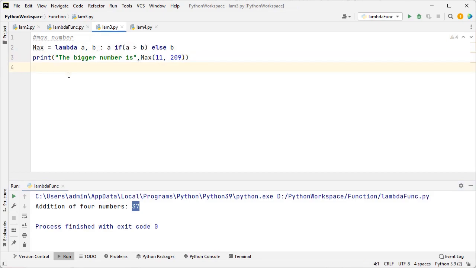One more example. Here I want to find the biggest number. Here this is the name of the variable. I have used the lambda keyword and arguments a and b followed by the colon, and here I have used the decision making statement, if, and this is the expression, a greater than b. After the evaluation of this expression, we will get either true or false. If it returns true, a is the result. If it returns false, b is the result.